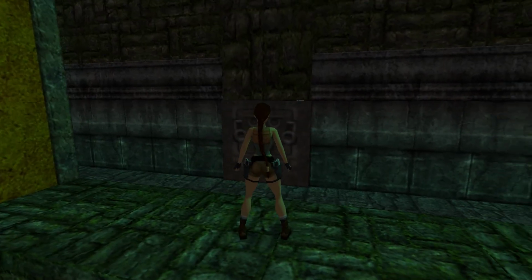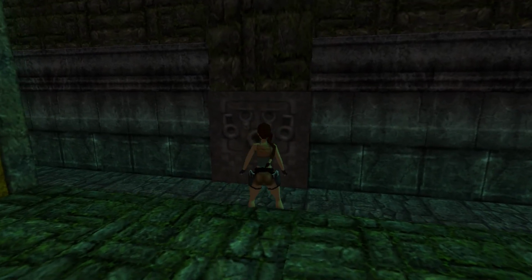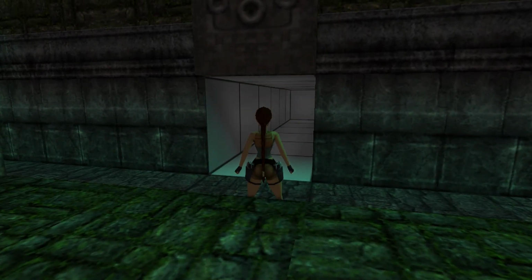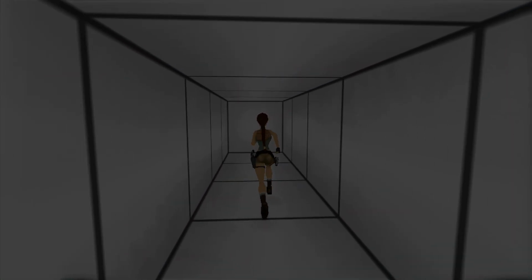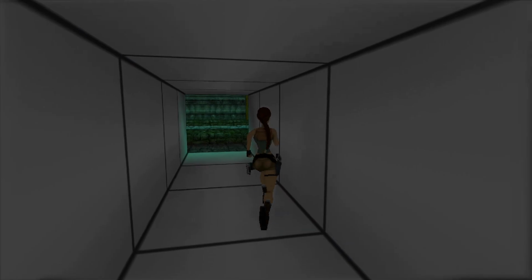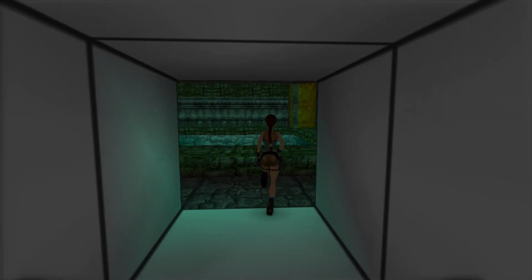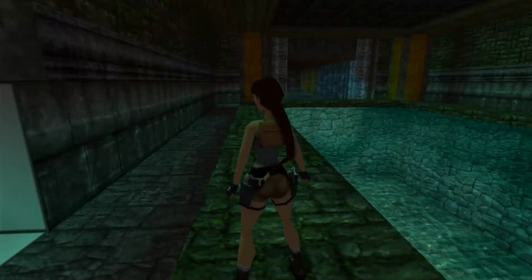Now when I step on that square, the door in front should open. There it goes. Exposes the new room, the new hallway that we made. And I can move on and do whatever's next.